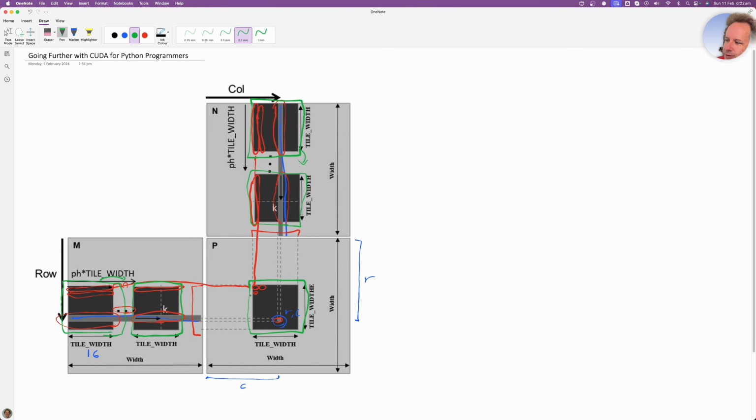So how many times did we read from global memory? Each of the input elements only got read from global memory once. And as soon as we grabbed it, all we did with it was put it into shared memory, and then the actual dot product was entirely done from shared memory. And that's how we make this faster.